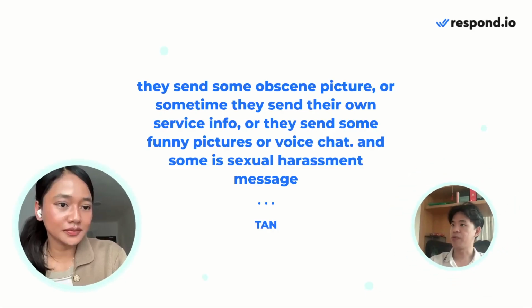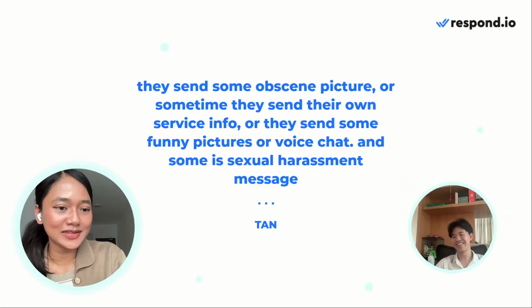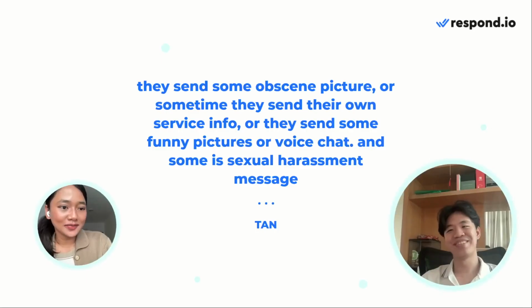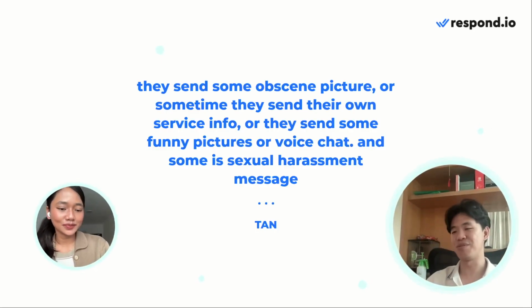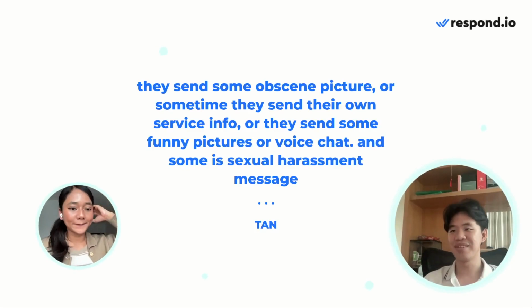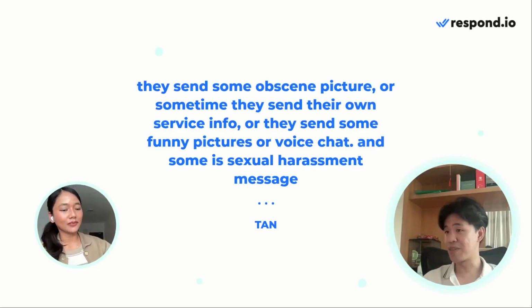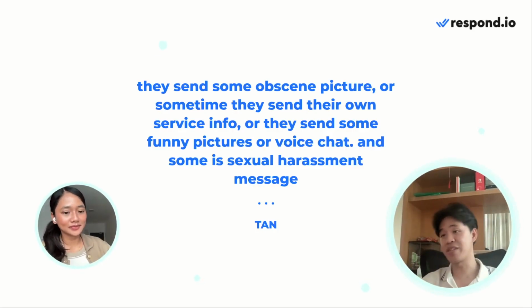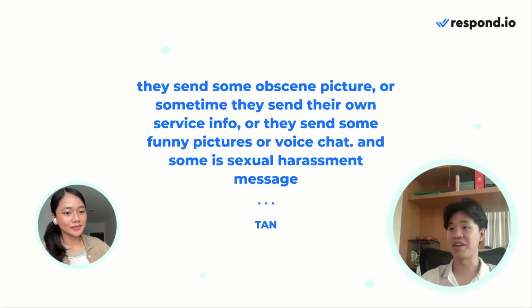Okay, so they send obscene pictures, or sometimes they send their own service model. Yeah, I think in this case it's best to just block them. If they send you obscene things, just block them. You can block them easily, and they can never reach out to you from that channel ever again. But bear in mind, if they use a different channel, they can still reach you. So if they're sending you this on WhatsApp, they might send you again on Instagram. You have to block each time.